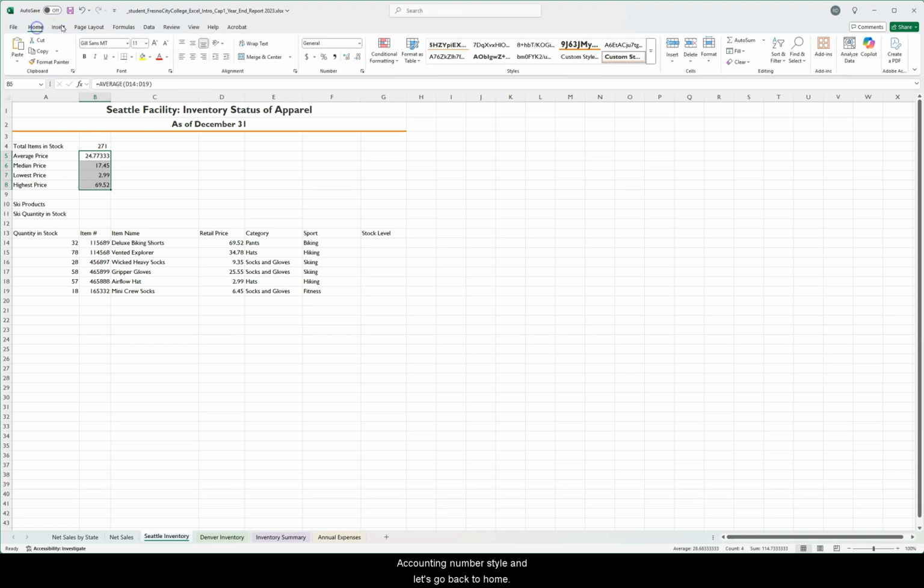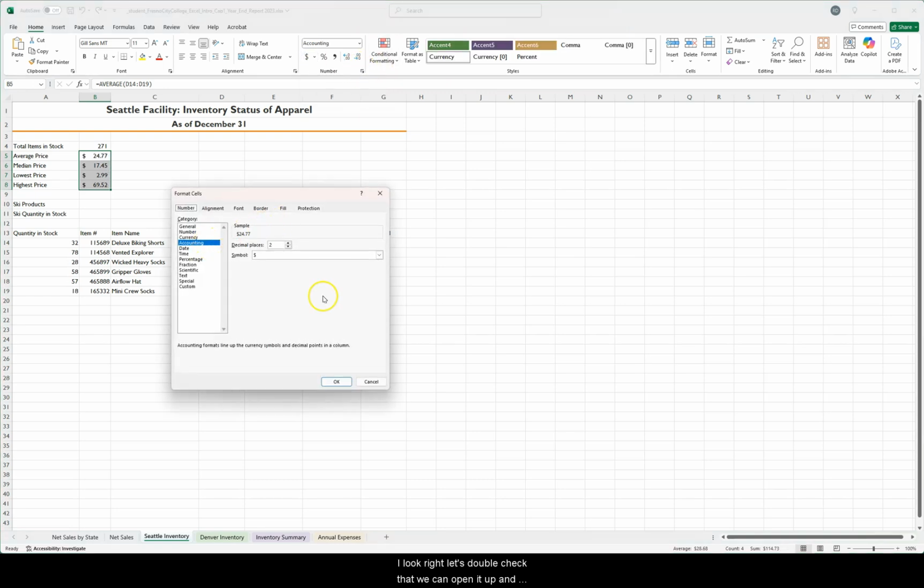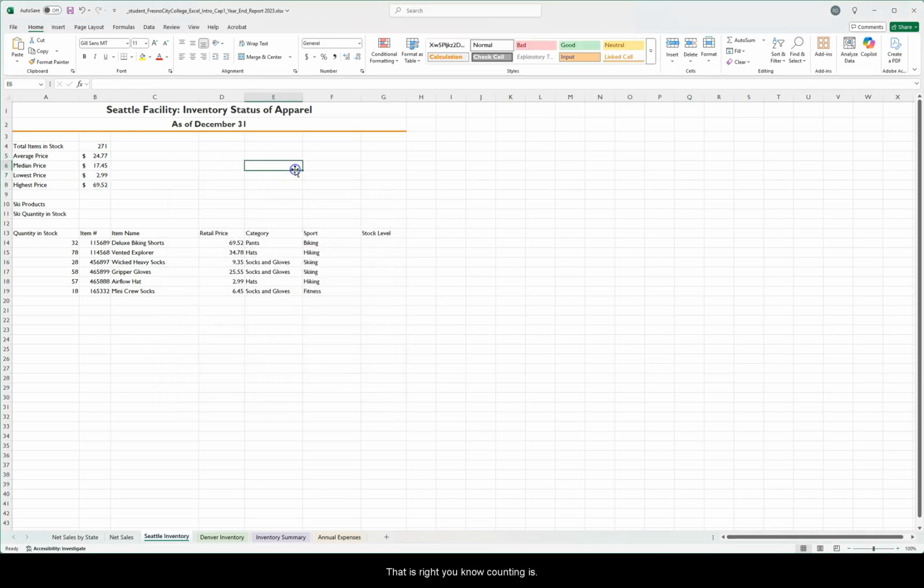And let's go back to home and accounting number format. That look right? Let's double check that. We can open it up and say, yeah, accounting. That is right. You know, accounting is dollar signs.